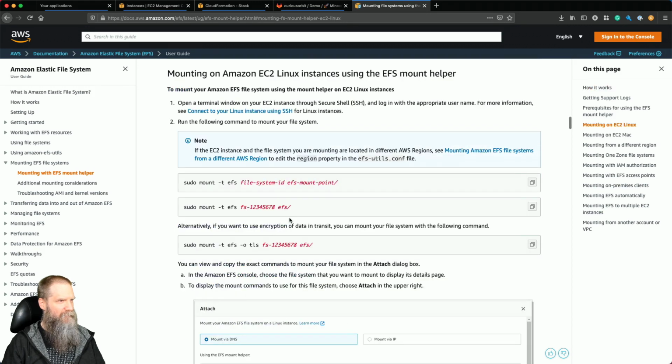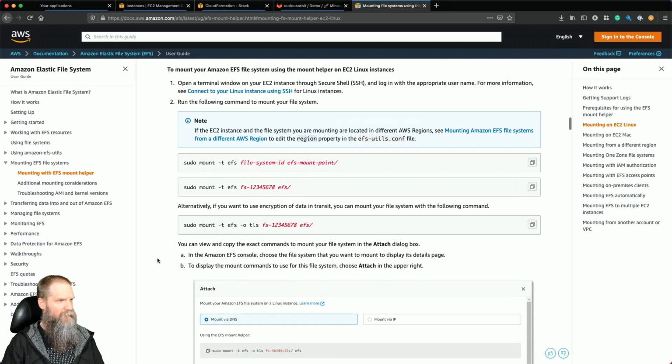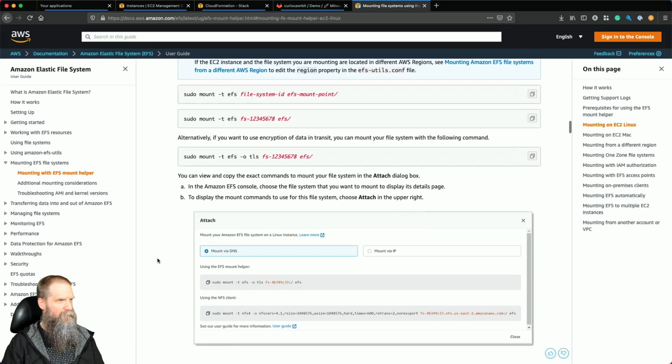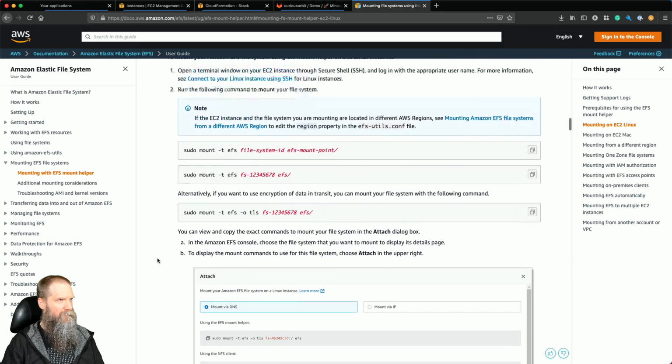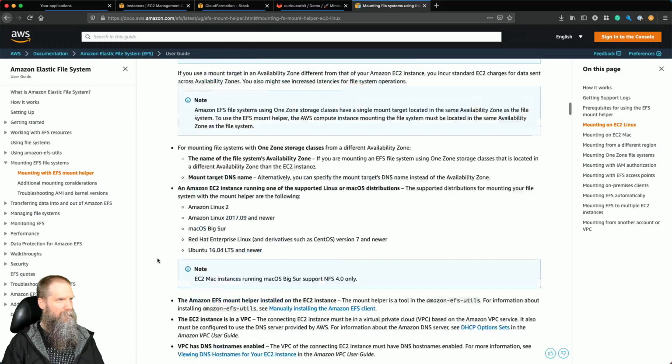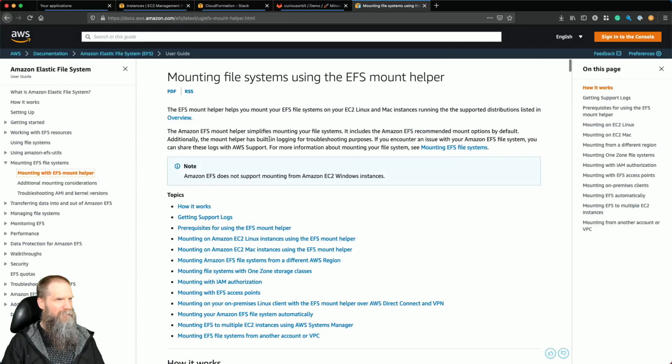EC2 instances using mount helper. Yeah, and this is exactly, I think, where we ran into some problems the last go around. So we've got mount helper. It simplifies mounting file systems. It includes the Amazon EFS recommended mount options by default. Additionally, the mount helper has built-in logging for troubleshooting purposes. If you encounter an issue, you can share those logs with support.